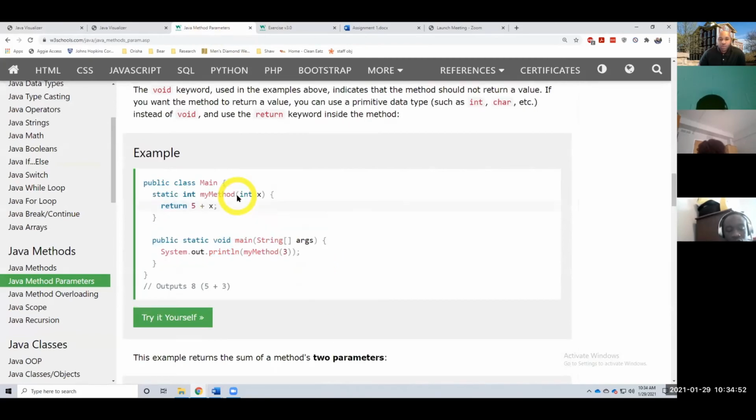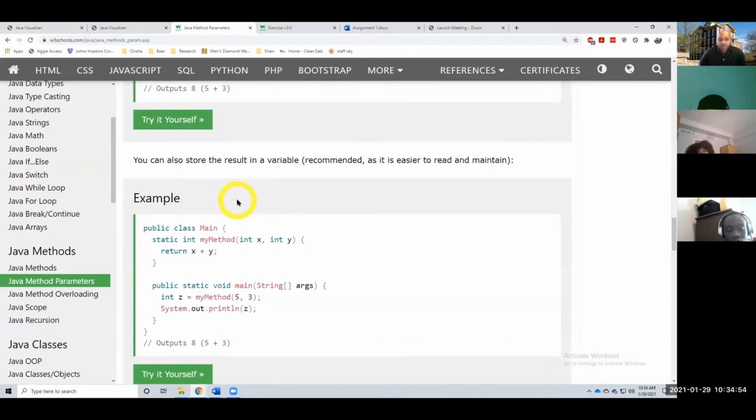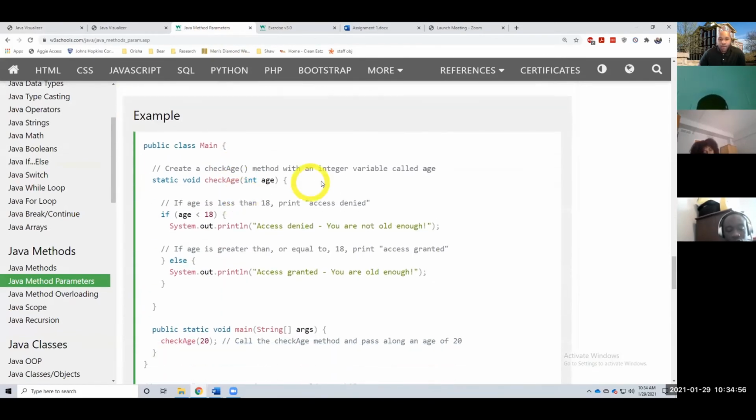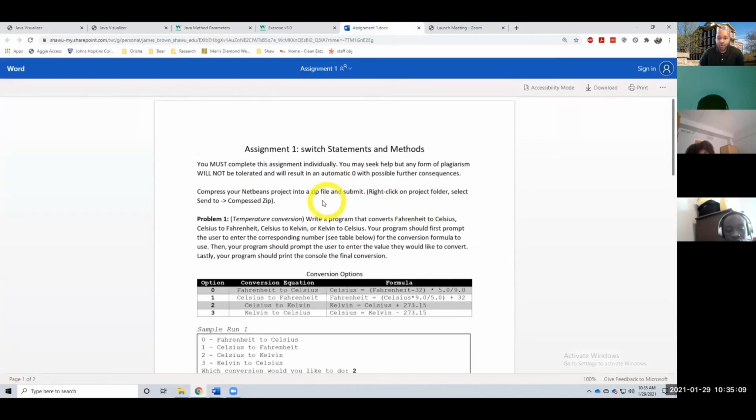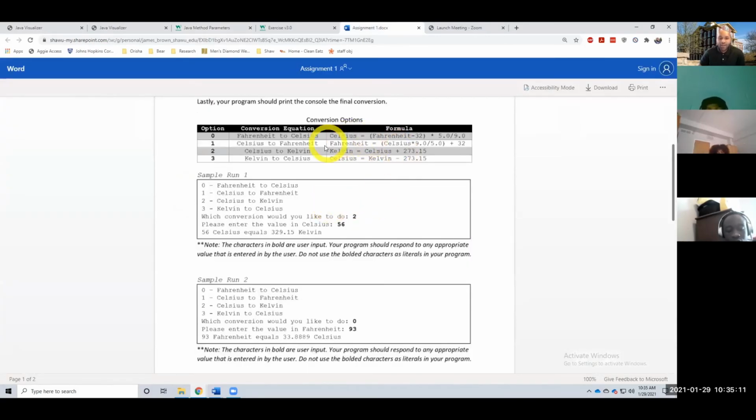So those are parameters and return values. Okay. Then of course you can have if statements inside your methods, just like you can have an if statement inside your main method. And that's what you'll be doing in this program for your assignment.